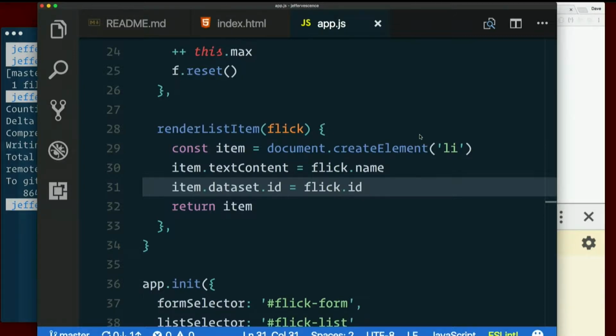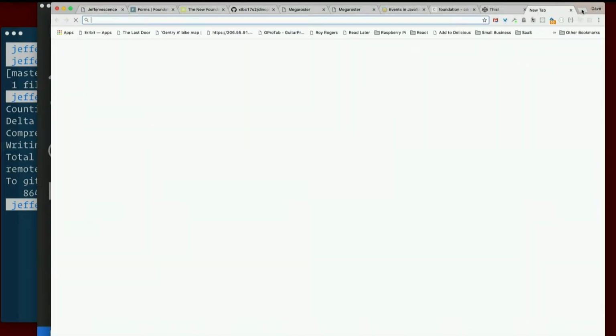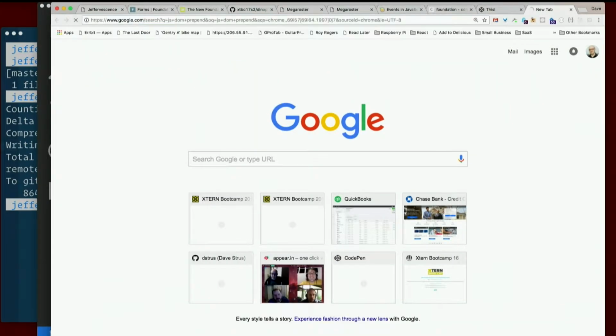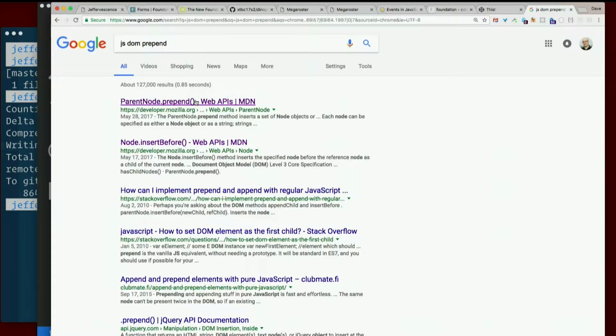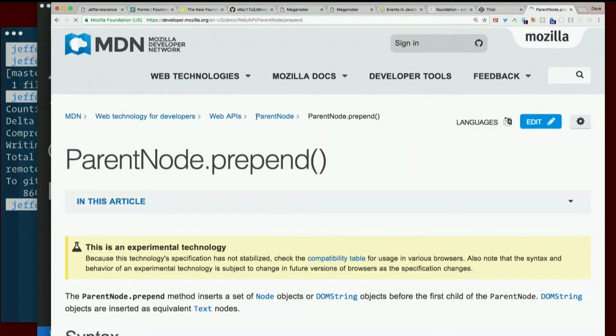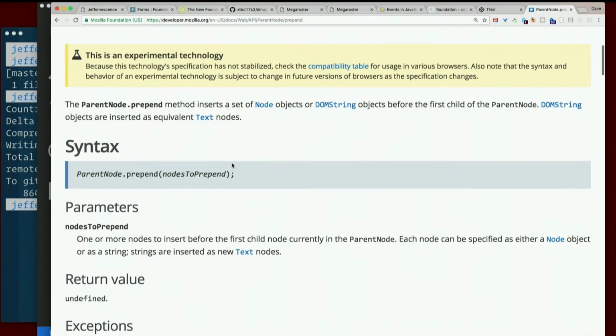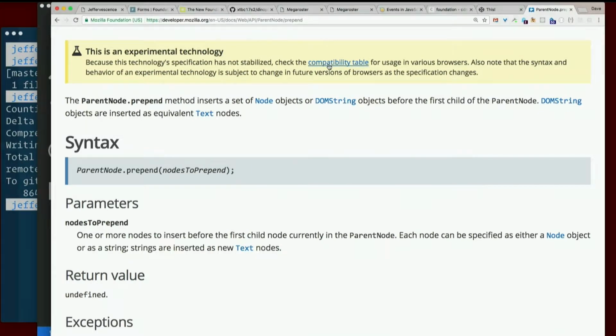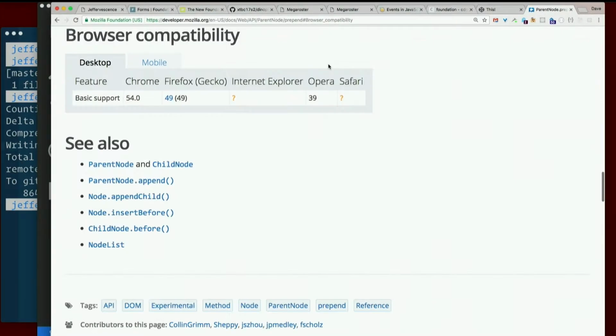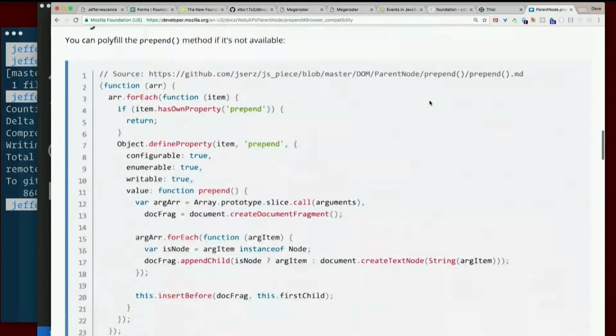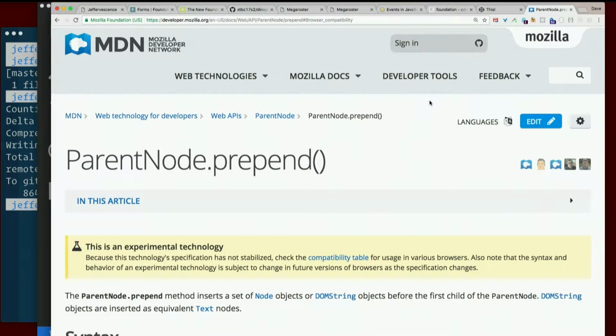So, prepend. Let's look at JavaScript DOM prepend. Here it is on MDN, our new best friend. This is an experimental technology. Because this technology specification has not stabilized, check the compatibility table for usage in various browsers. Also the syntax is subject to change. Chrome 54, Firefox 49, Internet Explorer not at all, Opera 39, Safari not at all, which means it also doesn't work on iPhones. Probably a little too bleeding edge because it's not part of the standard yet.